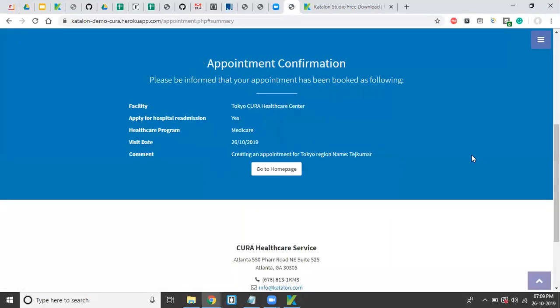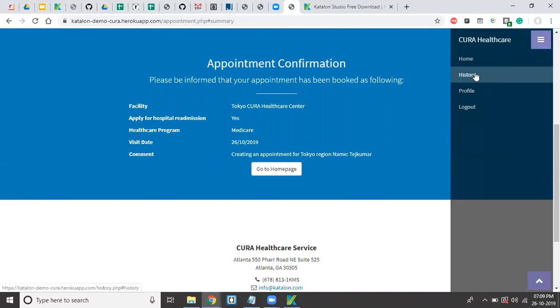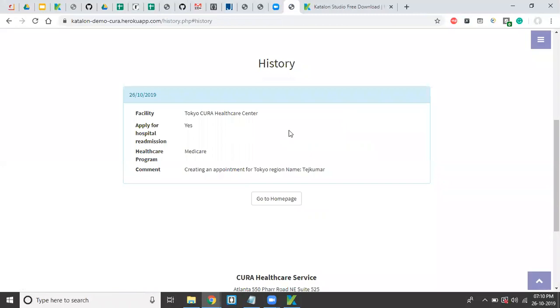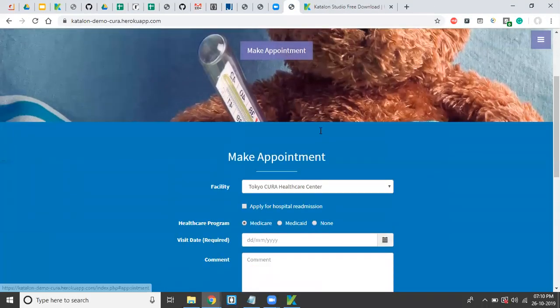The moment I book an appointment, the confirmation page would be shown that, hey, you know what, your appointment has been confirmed. And if you want to find out all the appointments which you have created for this particular user login, you just go to histories, and this is what has been created. So similarly, this is one of the ways of creating a single appointment for the region Tokyo.